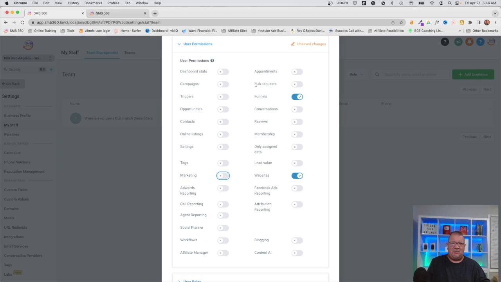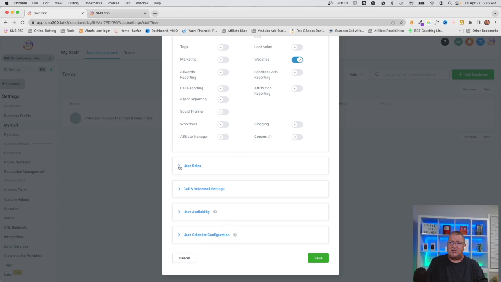Now, you'd have to play with this depending upon what you want them to have access to when they log in, depending upon the role that they have in your company. Sometimes they may need access to everything in here, in which case, that's just a risk that you're going to have to take. Next, we're going to have user roles.